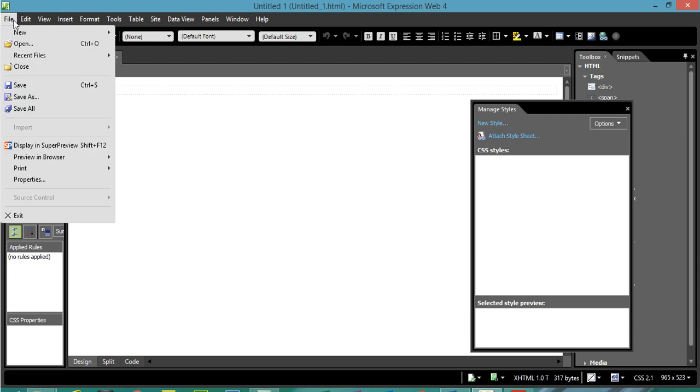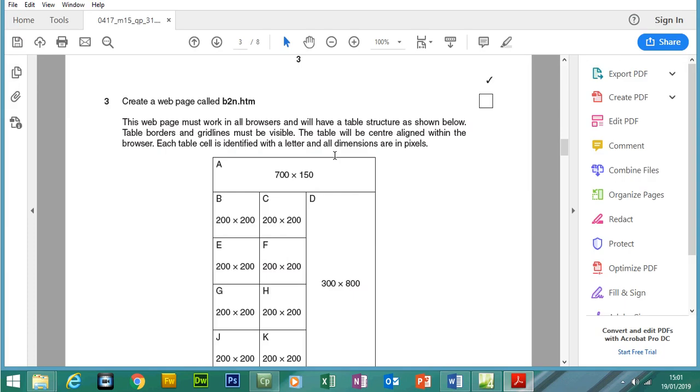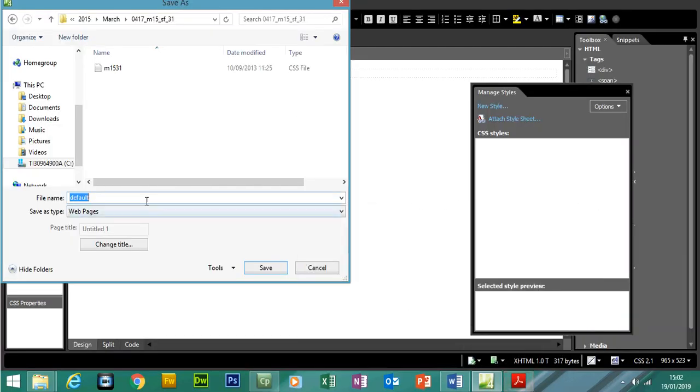Okay. So when you click on that, the first thing we should do is save the page. I'm going to save it in my 2015 folder, March, with my source files. So what we're going to save the page as, we're going to save as B2N. Save.